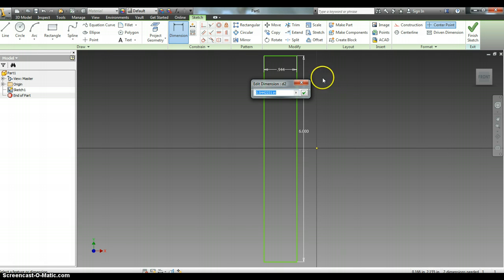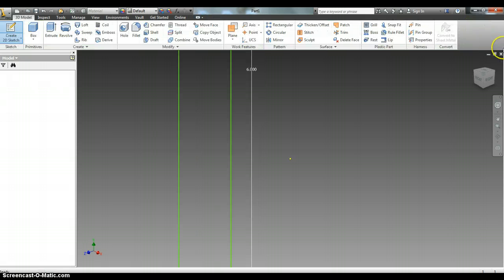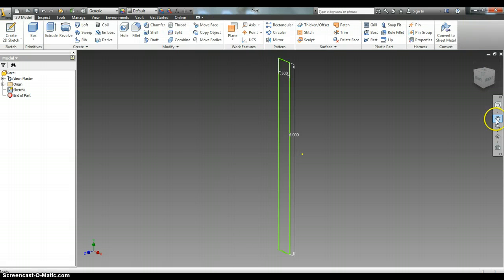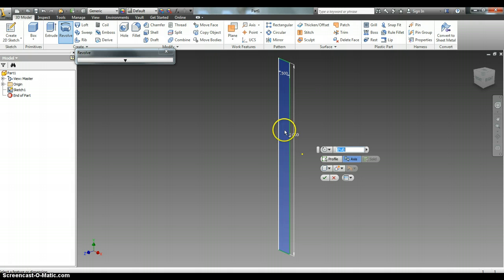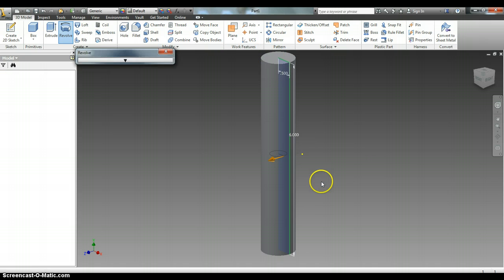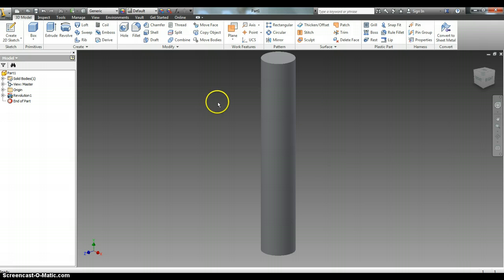So for example, if I want my rocket to have a diameter of 1 inch, then I'm going to make this 0.5. And here is why. The next step after doing this is to use the revolve tool. I'm going to select my axis, and it revolves, so that radius, that 0.5, makes a diameter of 1 inch. Okay, so that is the body of my rocket.